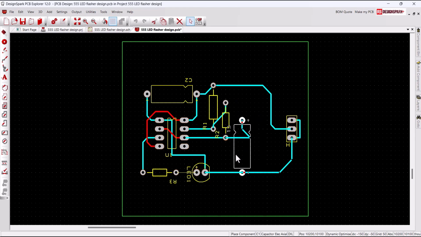You can move components as required, but you may need to tidy up any tracks after the component moves. Our PCB is now ready for manufacture. Well, almost. An important check is to perform a design rules check.